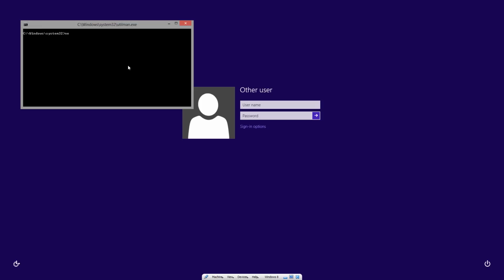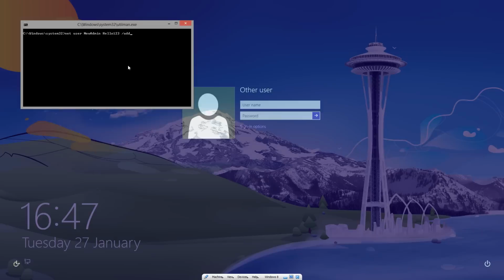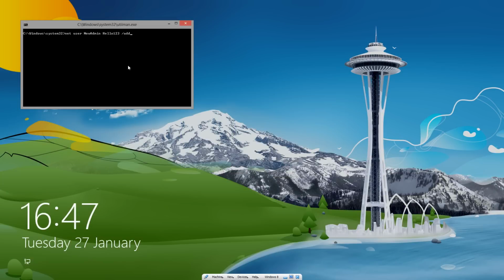We'll type in net user. We're creating a new account, so I'm just going to call this account new admin. You would choose something that isn't as obvious, I suppose. And then the password, so I'll put the same password as last time, and then /add. So we're adding a new user account with a username called new admin, and the password is hello123. It creates the account, but the account will not be an administrator. It will be a standard user, so we have to elevate the account to administrator.